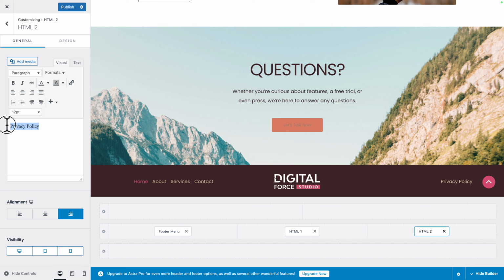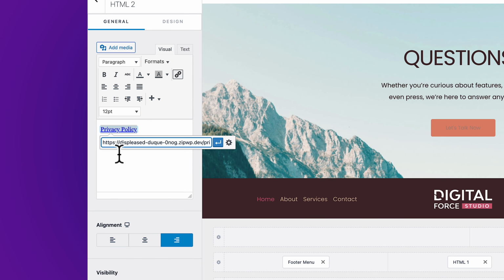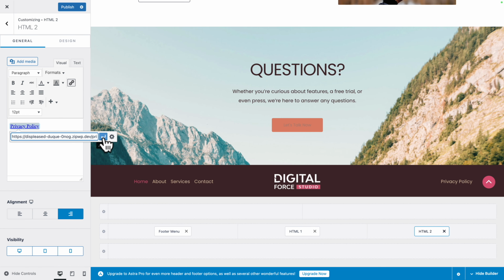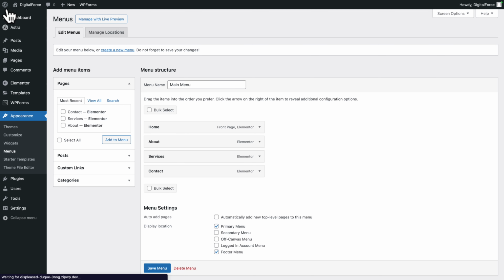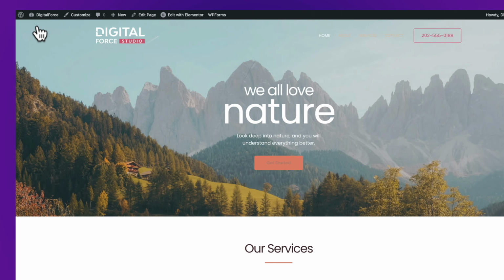Next, I'm going to select my text and click on the link icon in the toolbar. And then I'm going to start typing the name of my page, privacy. And here it is. WordPress found it, so privacy policy, click on apply, and now we've linked to our privacy policy page. Click on publish. Now let's close the customizer, then hover over the name of our website and click on visit site.